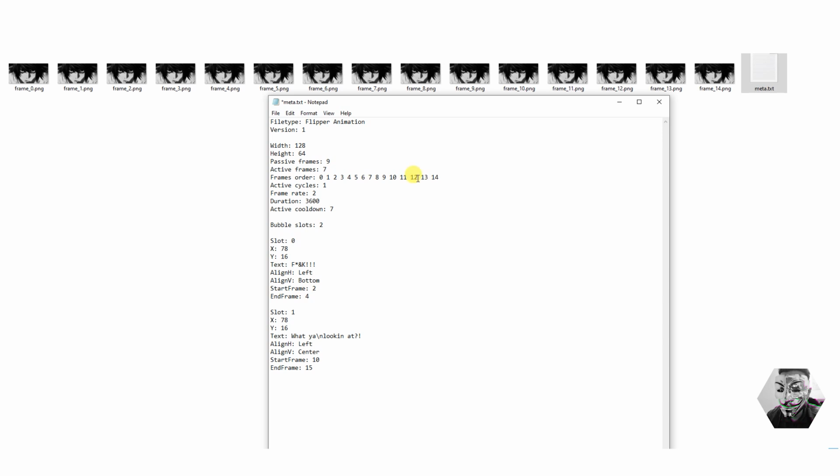All right, so we have active frames. We said we're going to set that to 0. Active cooldown, we can set that to 0. Duration is 600, so almost basically 4 seconds. Frame rate, remember that's how fast it's going to play. I'm going to say about a 6 should be enough. I think the maximum is 8 to 10, but I haven't tested them all fully.